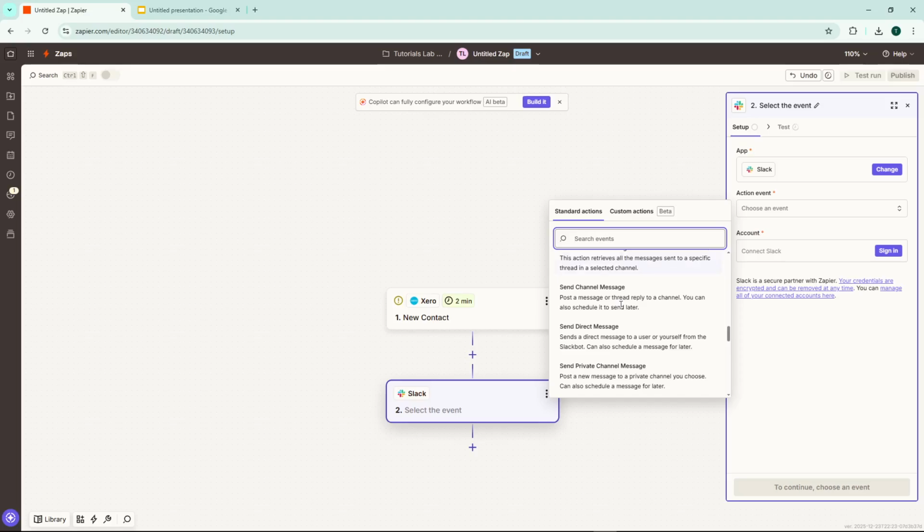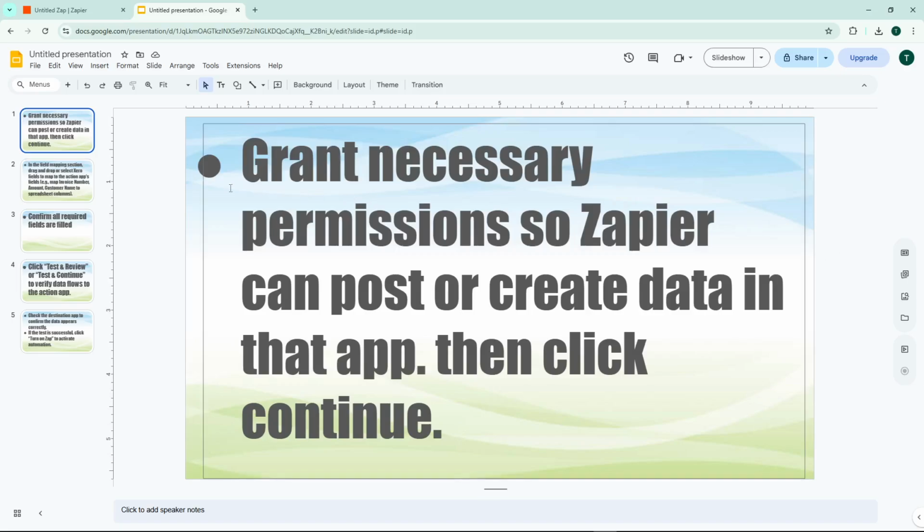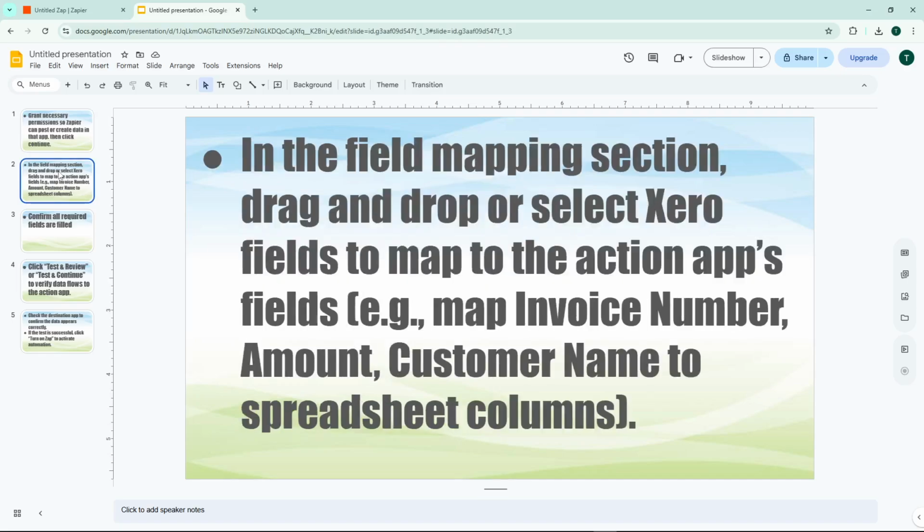You'll now need to connect or sign in to your Slack account. Click the connection option and log in with your Slack credentials. Zapier will ask you to grant necessary permissions so it can post or create data in Slack on your behalf. Review these permissions and click Continue to proceed.